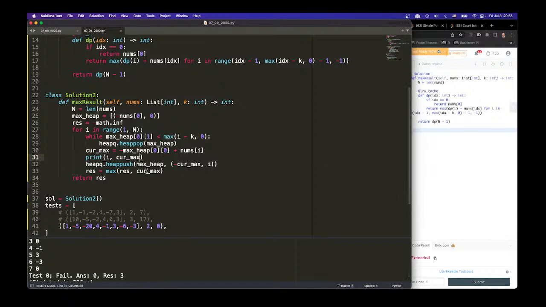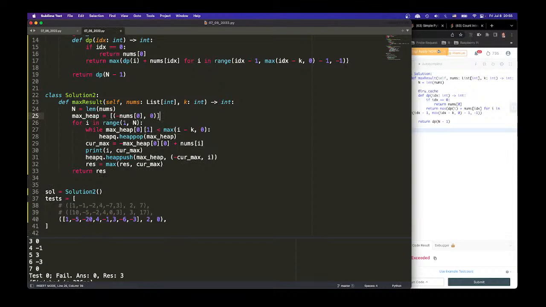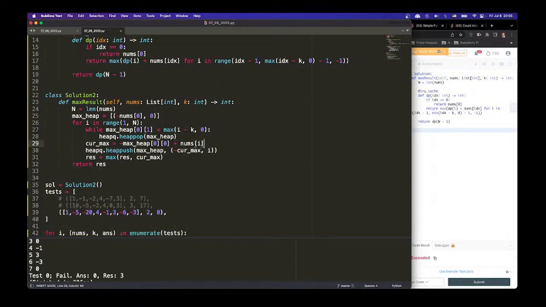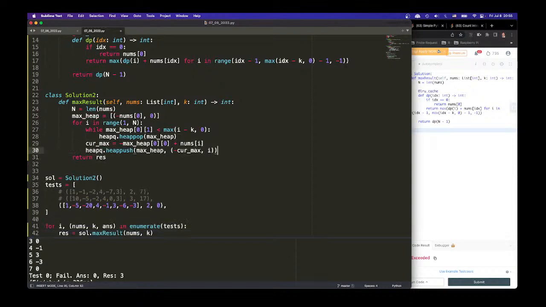Oh, you don't do that. Oh, you just get a current max to push it in, and then I see. What am I doing here? We don't do this. We just do max heap minus max heap 0 and 0.